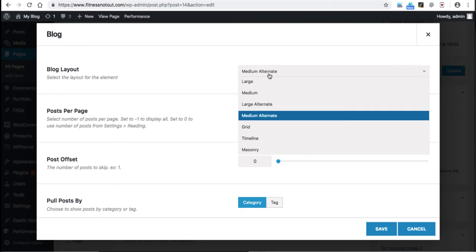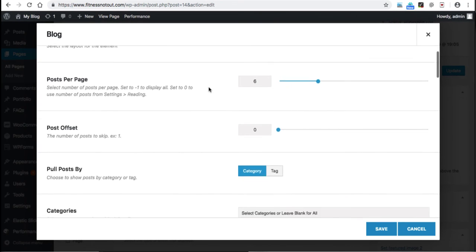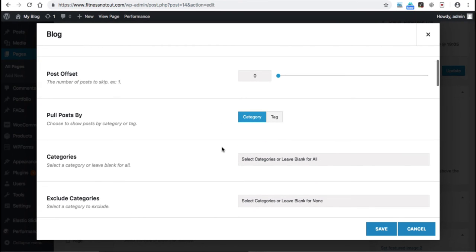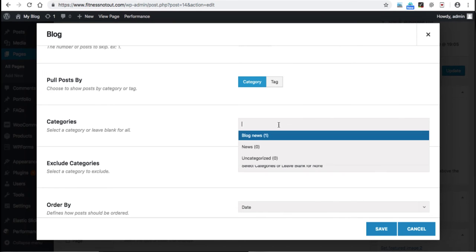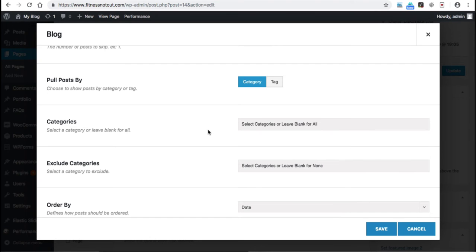Here we can select the design, for example medium, alternate. You can try all of these one by one, so you should have the knowledge. So how many posts would you like to display per page? So we are just setting up it like 4. Leave this section as it is. If you want to display all the posts, then you leave this empty. If you just want to display a specific category, then select this one. So I'm just leaving it as it is.